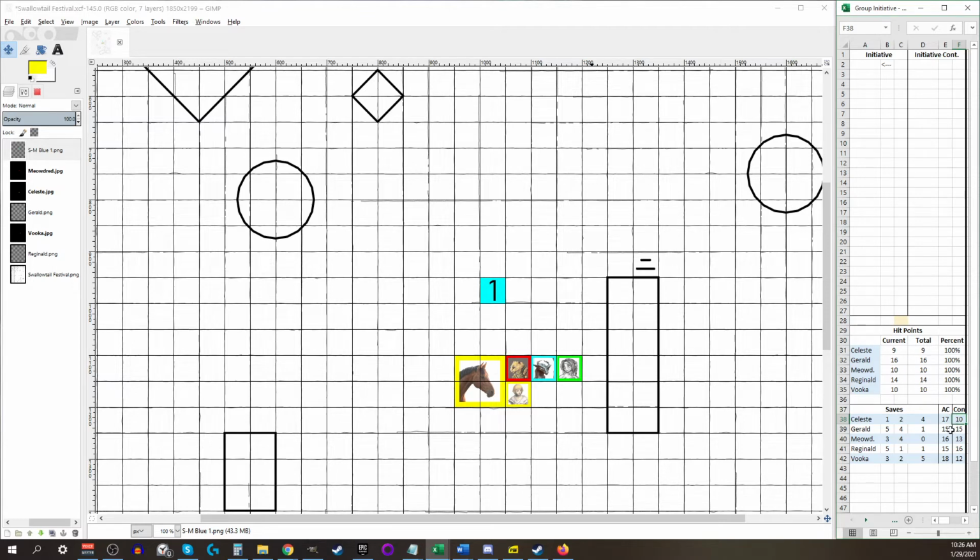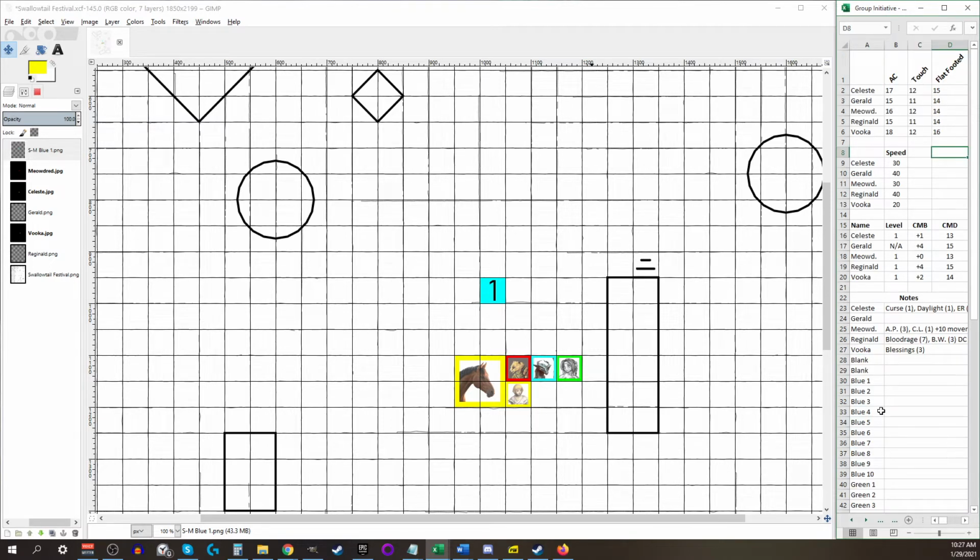So Celeste has a 10 Constitution score. So if she goes to -9, I'll know that she has one more hit point before she dies because I can just look at her Constitution score. The second page, we'll get to this big part in a minute, but the second page has a whole bunch of details. It has the breakdown of AC with regular AC, touch, and flat-footed AC for every character. And then it has the character's speed, in case I need to know that.